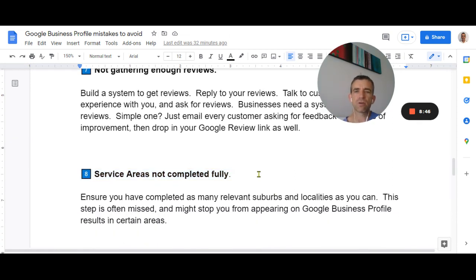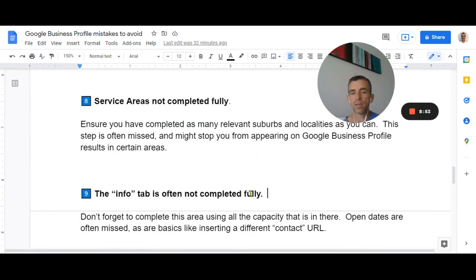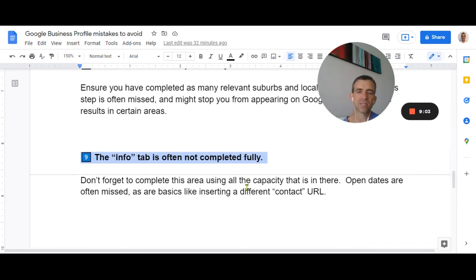So look at the service areas in your info tab, make sure that it's accurate. That info tab is really important, which leads us on to the next one. Often I go into the info tab, which is on the left-hand side of the Google Business Profile Manager, and people just haven't completed all the bits and pieces. They haven't put an open date. They don't have a different URL for contact us. They haven't written much about the business. So get in there and make sure that that's completed fully as well.